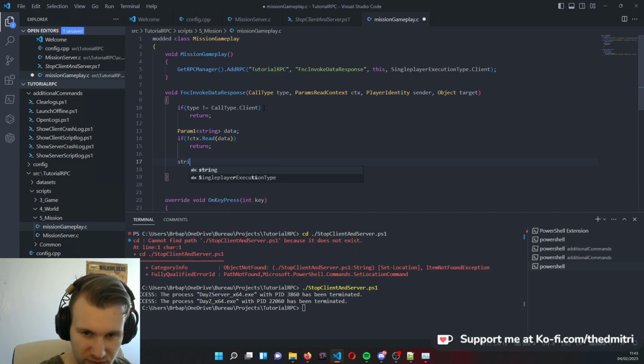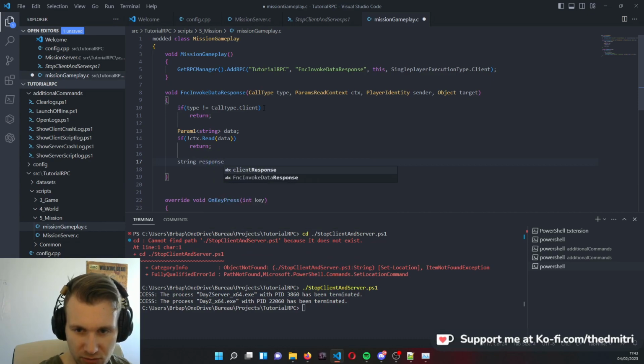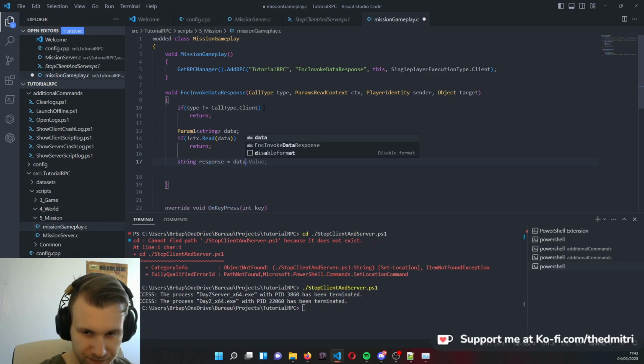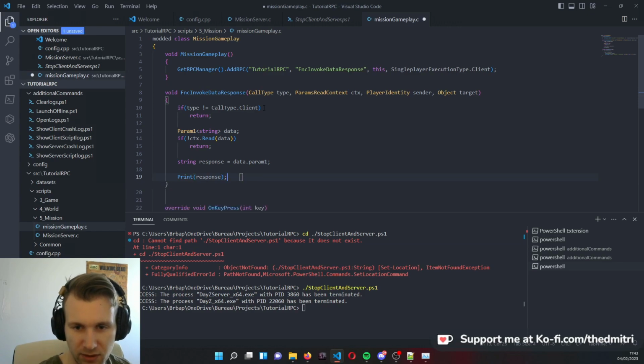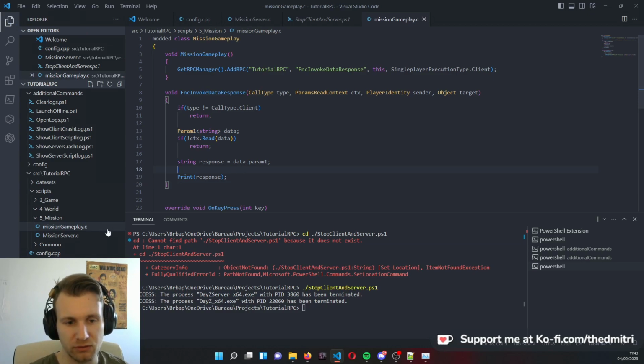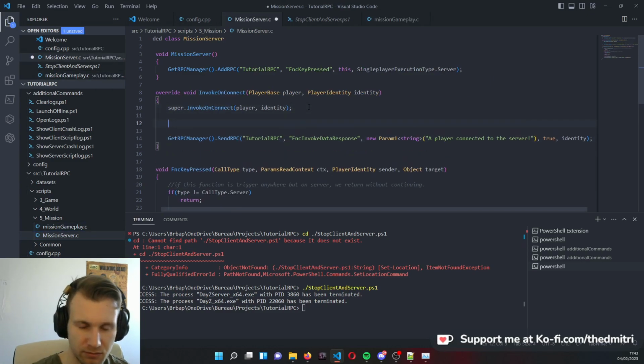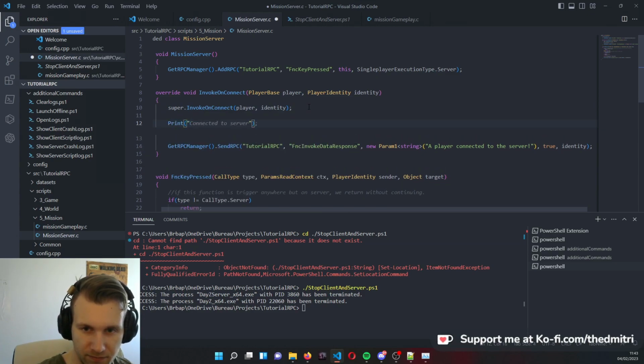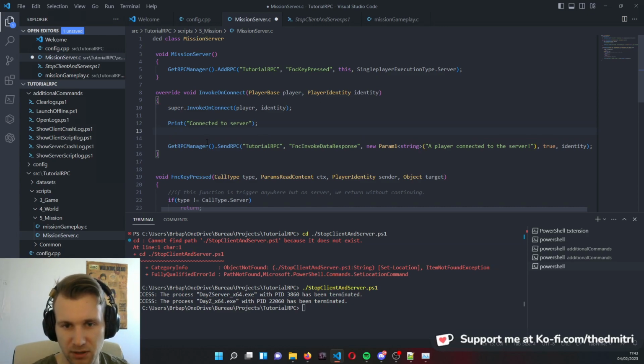So we're just gonna retrieve the answer, which is the response in our case, and we're gonna do data.param1, and finally we're going to print it. So print response. Perfect. Just so we can debug easier, what we're going to do as well is add a print on the server side, say connected to server. That way we know when someone actually connected to the server.